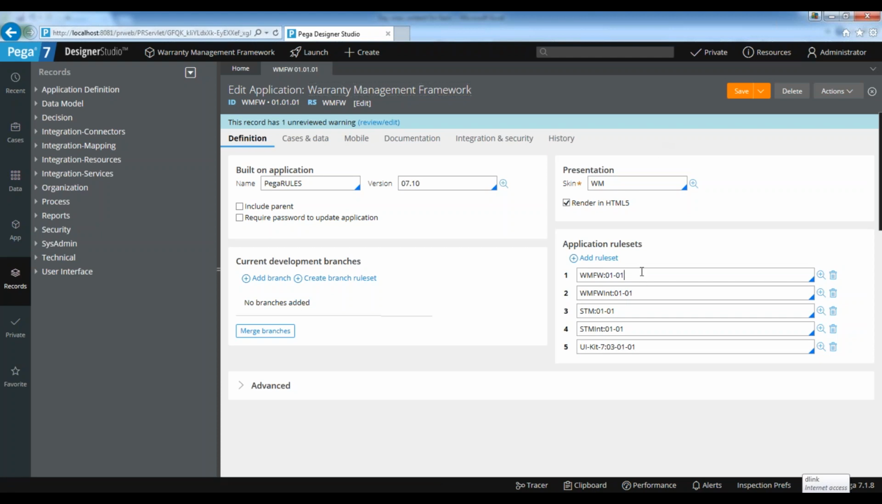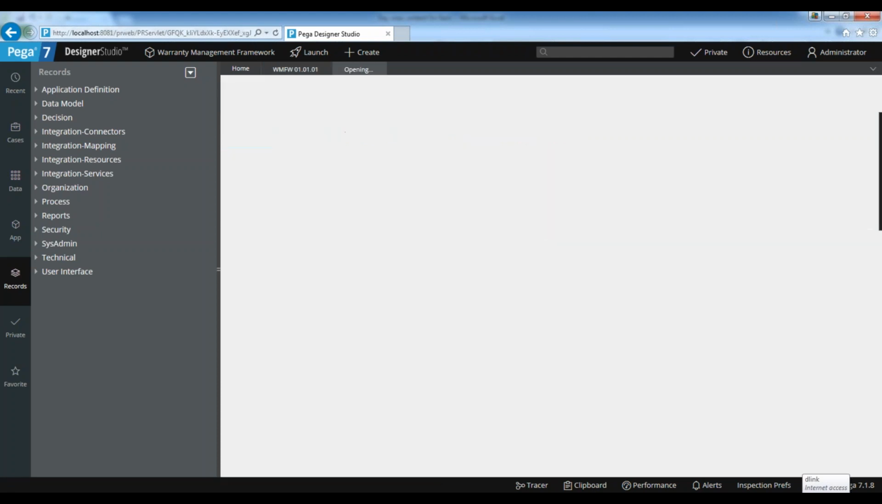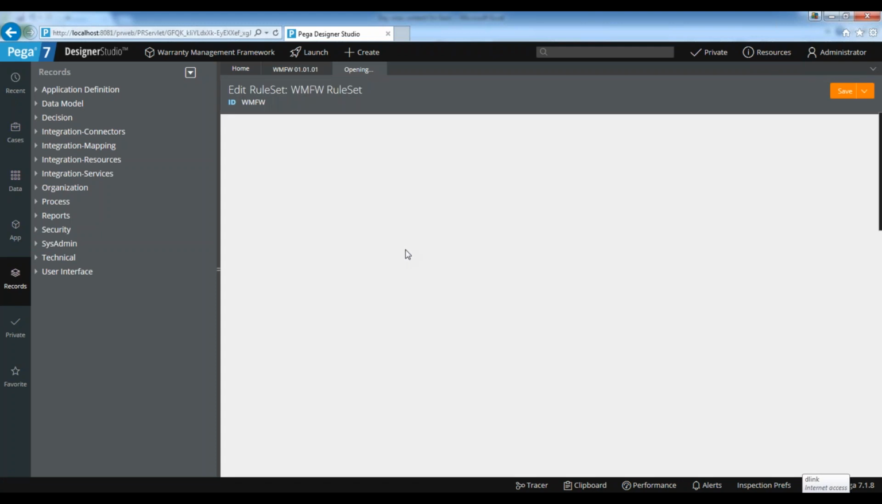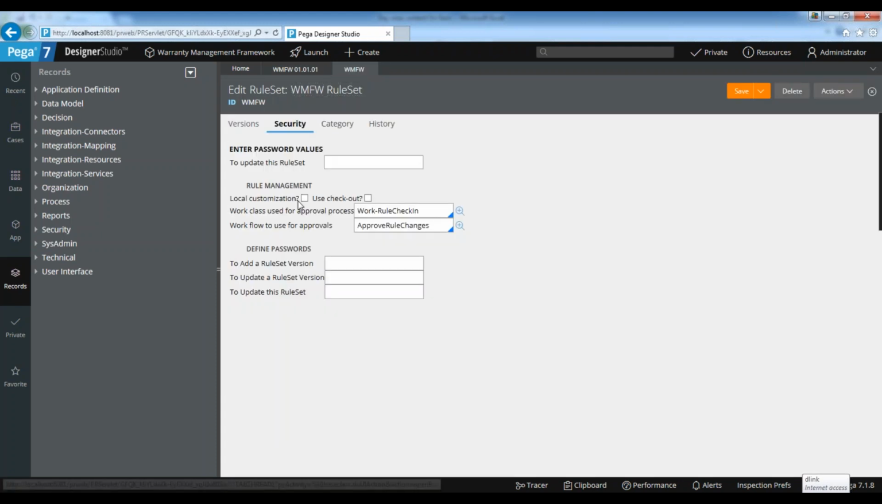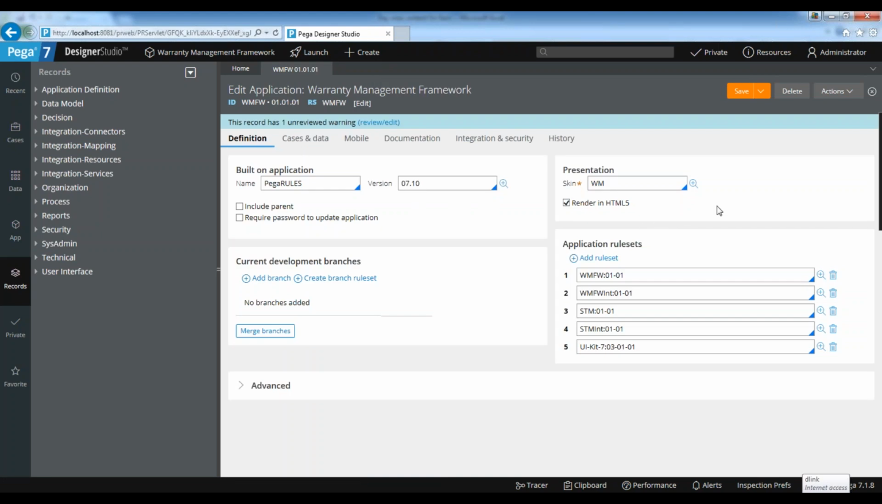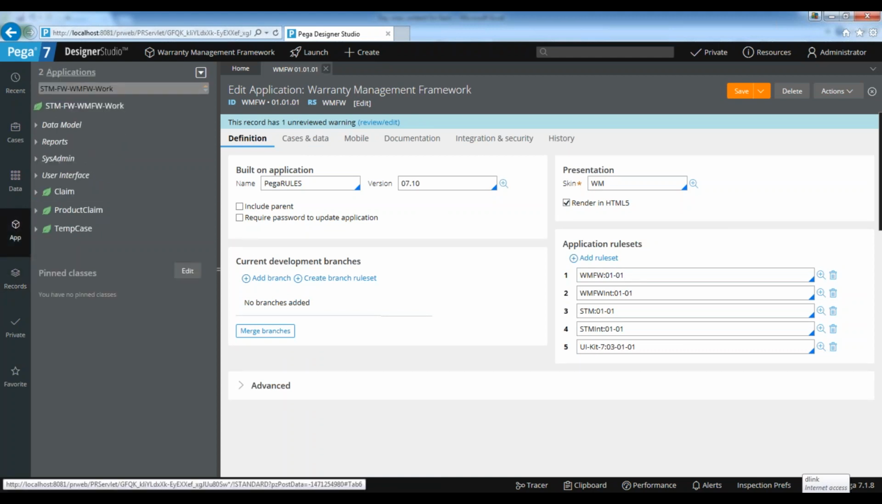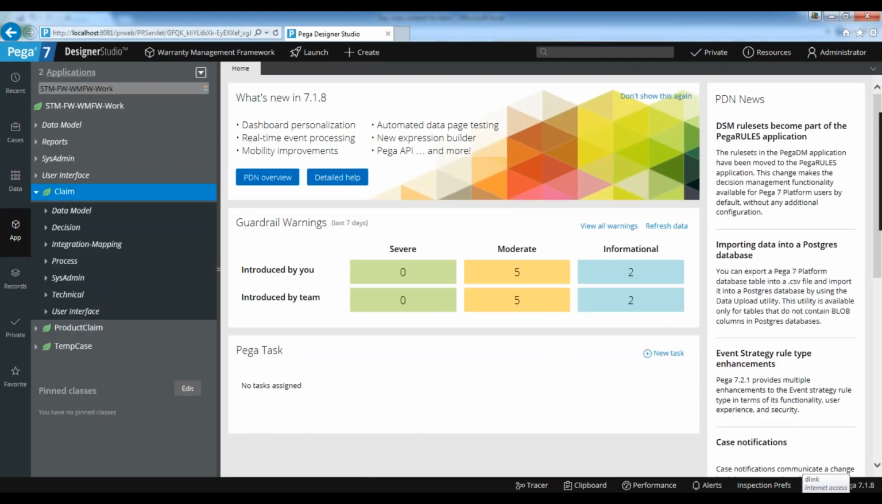So if you want to enable that check-in, check-out functionality, open the rule set, maybe any rule set, and click on security. In security, you can see use check-out. This option is disabled here, so you need to click this box to enable the check-out, check-in functionality. If it is a multi-developer environment, you need to enable it. If it is a single developer environment, check-out, check-in is not required. Now if you open any rule going forward, you will get the check-out button.